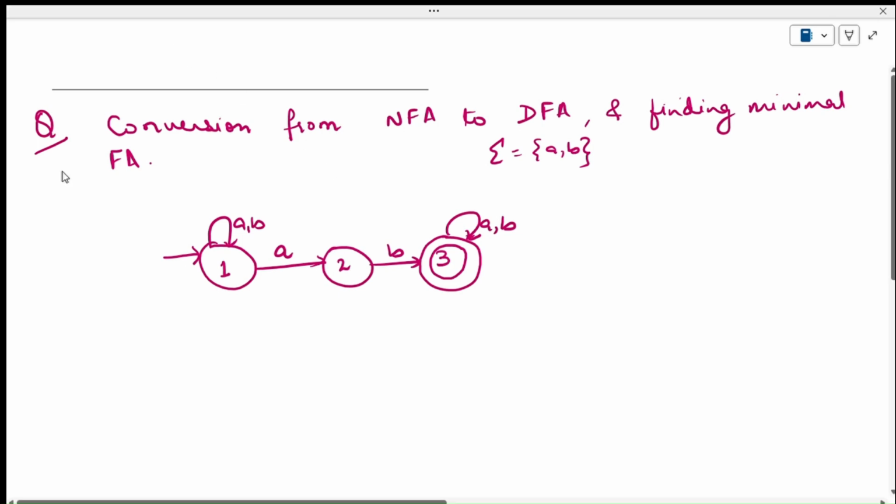Now see this example where we need to convert this NFA to DFA and then find the minimal finite automata. Let me start with the first process, that is conversion from this NFA to DFA. We all remember I have already described the concept of subset construction in my previous video. Here we have subset construction.